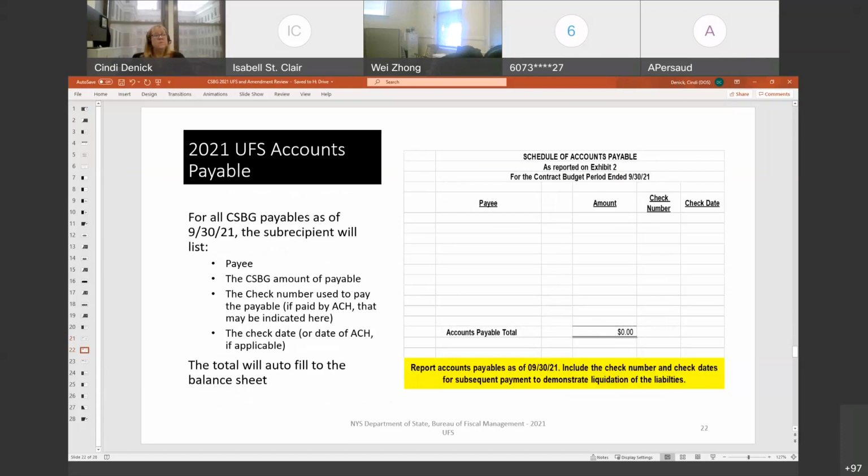The accounts payable form. For all the CSBG payables as of 9/30, you will list the payee, the amount of the payable, either the check number if you paid by check, or if it was ACH, you can enter ACH there, and the check date, or if it's ACH, the date the payment was processed. Everything that was a payable as of 9/30 should be reported here. I'm going to go through briefly what the fiscal field reps look at for this in a couple more slides.